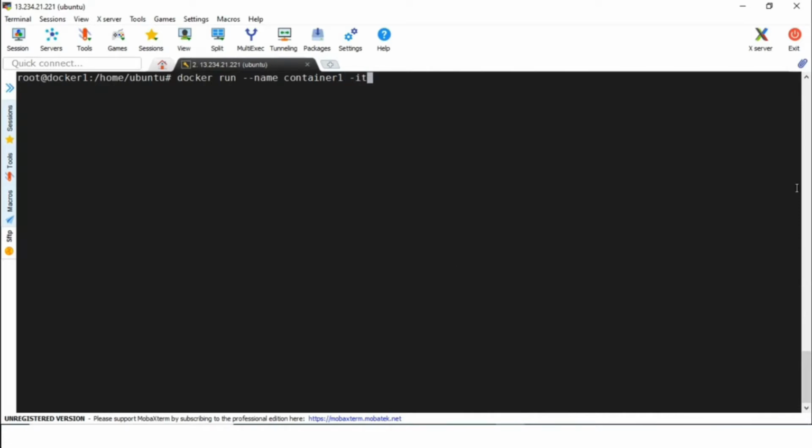And then we can give -it, which denotes an interactive terminal, so our interaction with this container will be in interactive mode. Then we can give -d, which is to run the container in detached mode. We will create an Nginx web server, so we can give the image name as nginx.